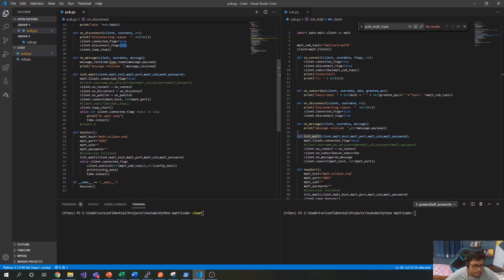And finally, we have if __name__ equals to main, where we are simply calling the handler method. Now let's execute this code. You won't see the results since I'm not running the subscriber code. What you will see is whatever information we're publishing.